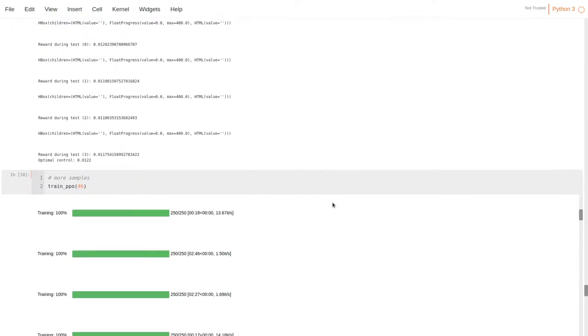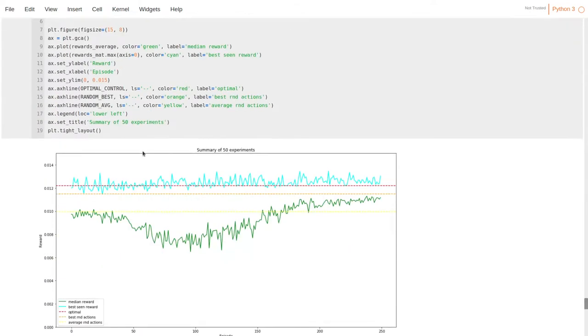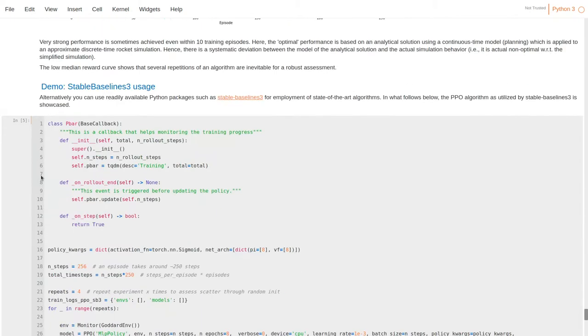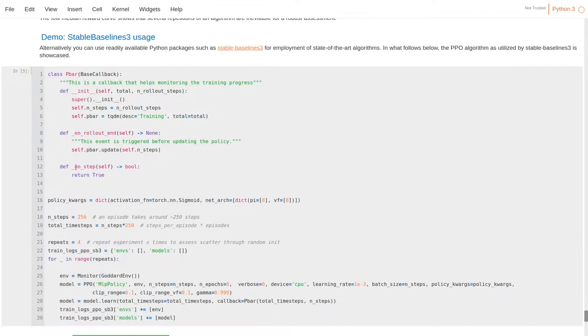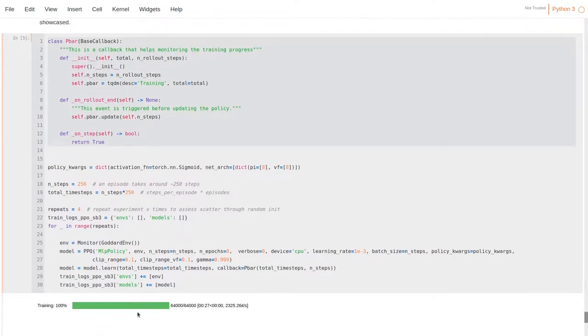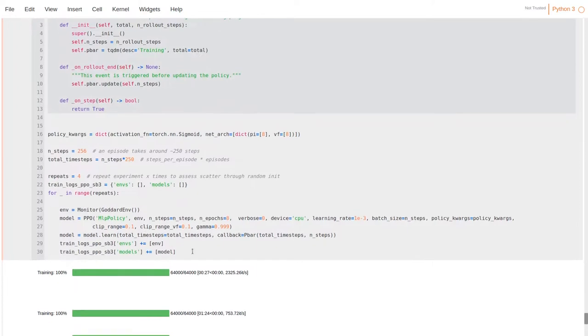Okay, and for the last part, we can see how this could be done with stable baselines. So this code is also already given. There is some callback function given already just to see a loading bar here for convenience. But all in all, there is much less code involved, of course. A lot is hidden within the stable baselines package.